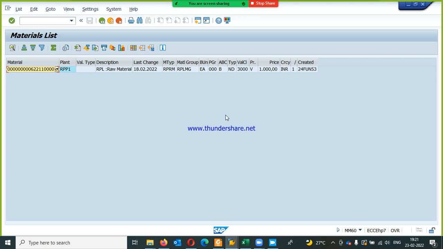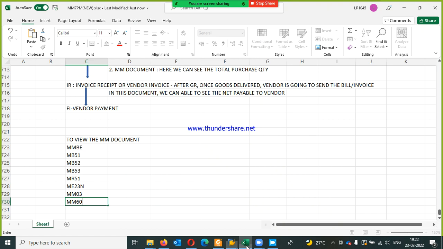Okay, here we can see this is a view. In MM60 we can view the material, plant, material number, who created the material, what is the material type, what is the material group, unit of measure, purchasing group, and everything, you can see here. Like this we are having so many T codes to get the material document.